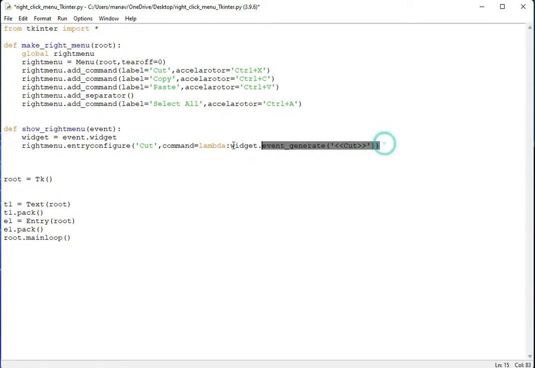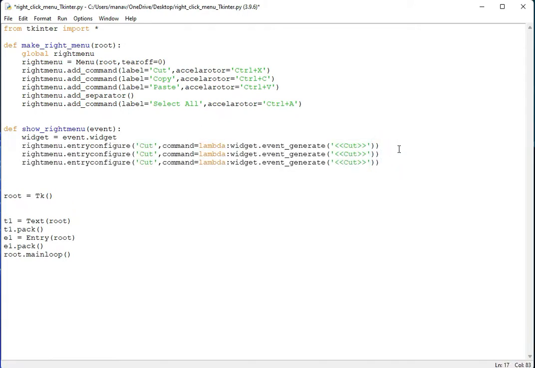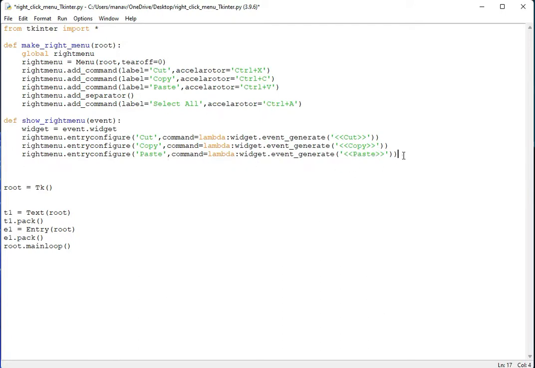Okay, now let me copy it, and I will do the same for copy and paste. So I can change here to copy, and I can change here to paste. So there will be options for cut, copy, paste, and now I have to change here into copy and also into paste. So these 3 events will be generated with these 3 labels. And now let's make the same thing for select all.